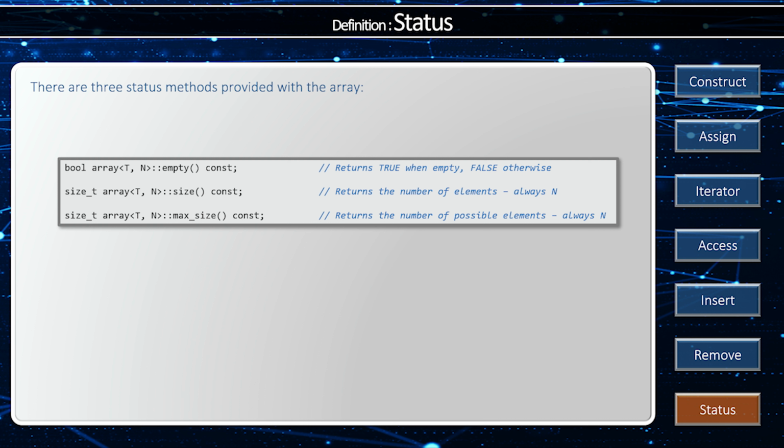There are 3 status methods provided with the array. Empty, which will return true if there are 0 elements in it, which is kind of silly because you specify the number of elements at compile time, and why would you ever create an array that has no elements? Size, which just returns the n parameter. And then max size. And max size and size must always be exactly the same, which is the n template variable.